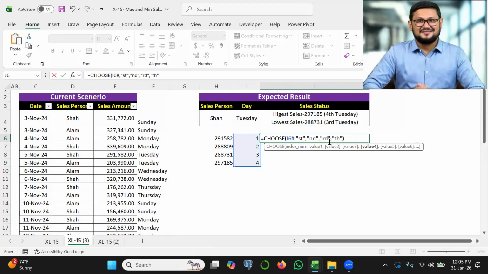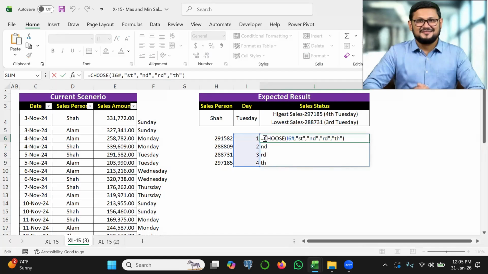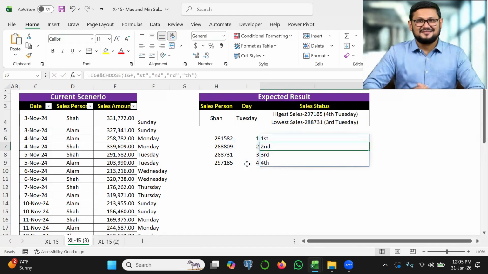If I close the bracket and press enter, now this is ST ND RD TH. I will combine them. So I will select this array, use ampersand and press enter. Now the number has been converted into ordinal number. So this is first, second, third and fourth.